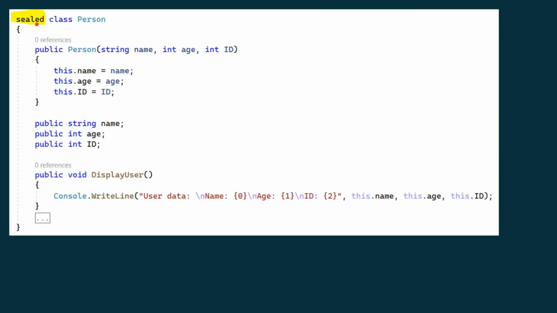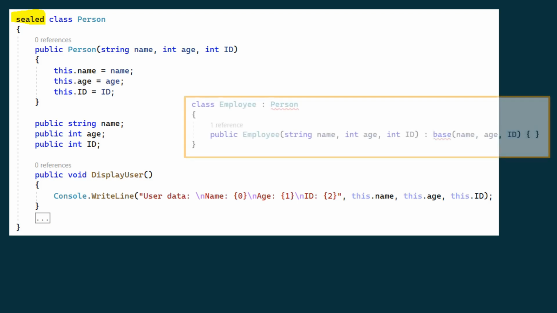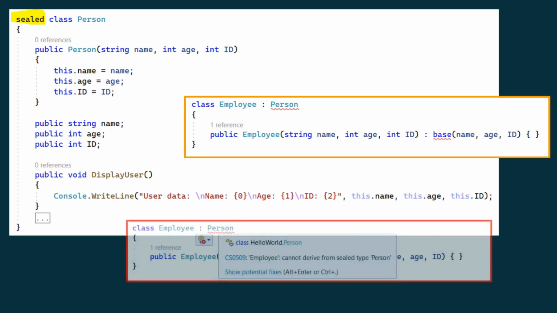To prevent inheritance, you can use sealed before your class. A class also can have access modifiers: private, protected, internal, public. Here we try to inherit from the class Person, but we get an error. The error says Employee cannot derive from sealed type.